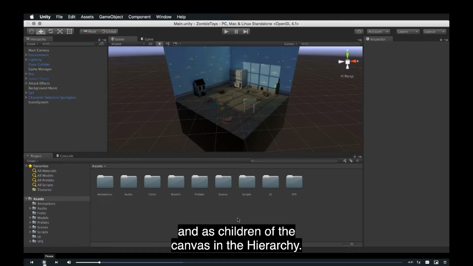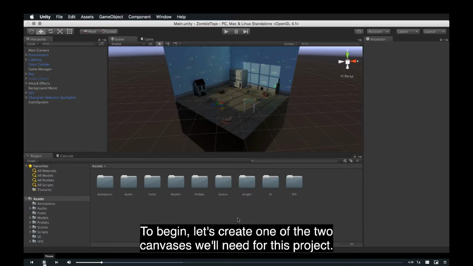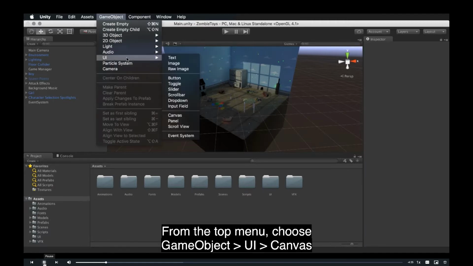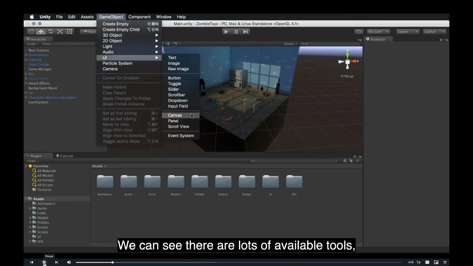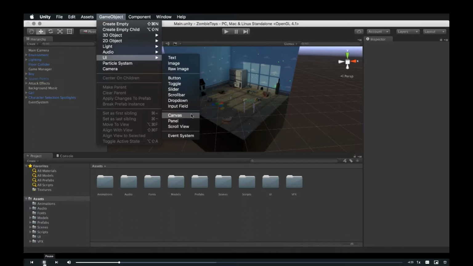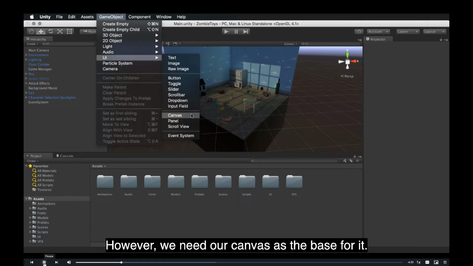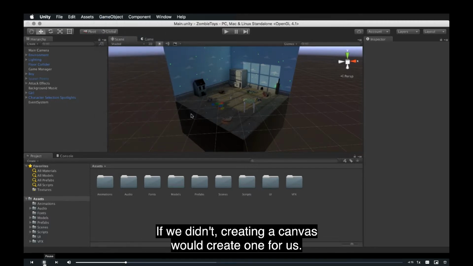To begin, let's create one of the two canvases we'll need for this project. From the top menu, choose Game Object, UI, and Canvas. We can see there's lots of available tools, different UI elements we'll use, such as text, button, scroll bar, input field, and more. However, we need our canvas as the base for it. We already have an event system. If we didn't, creating a canvas would create one for us.